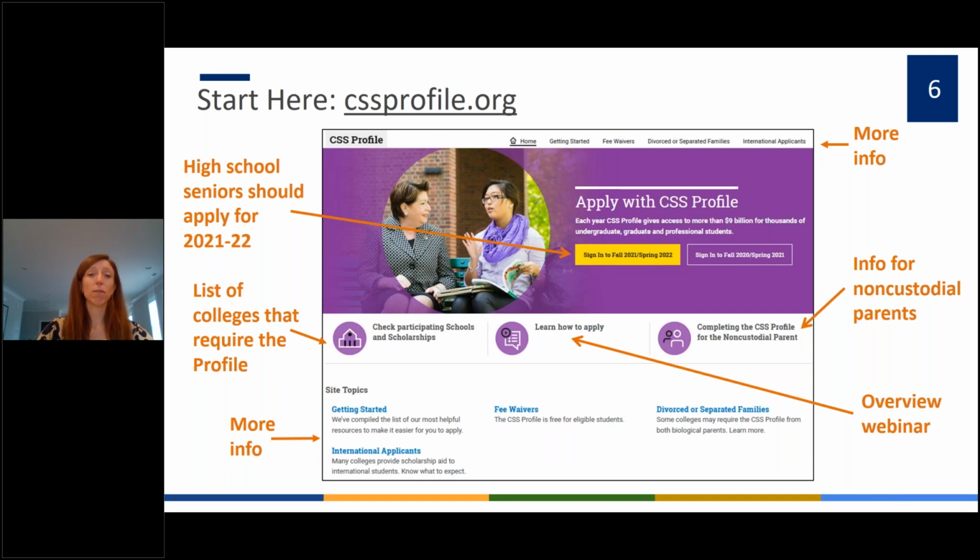But basically, this is almost the full list of colleges and organizations that require the profile. In the middle of the screen, you can see the text, learn how to apply. If you click on that, that's basically going to be an overview webinar about the profile. Similar to this profile webinar, a little bit less detailed, but if you want just another quick overview of the profile, you can click on that. And then there's some information on completing the CSS profile for the non-custodial parent, and we'll go more into that as we go through the webinar today. There's also some more information at the bottom, a few different site topics, and you'll see those are all the same as at the top.